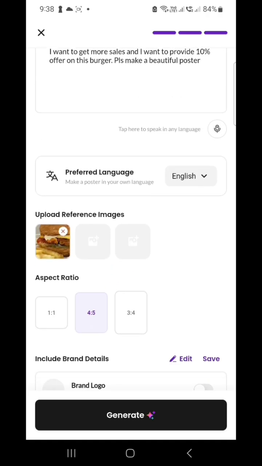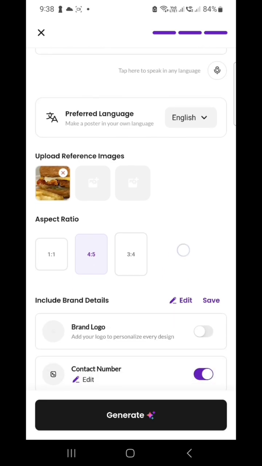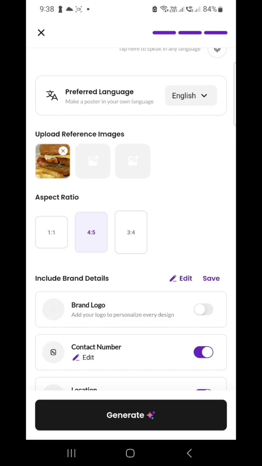So you can provide up to 3 reference images for the AI, so it will use any of your reference images and make something out of it. I mean, as I provided a burger image, it will use this burger image in the generated poster. If you don't have any image, then also it's fine, you can just ask it without providing any reference image.